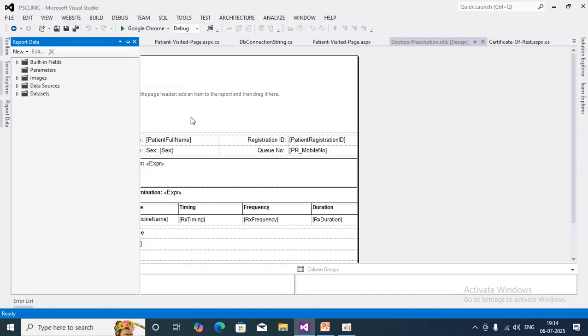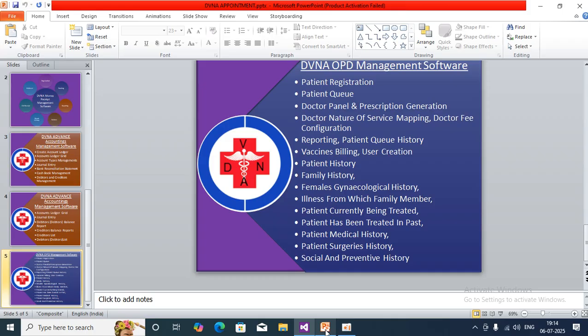Okay, now I'm coming to the prescription part. Let's see how a prescription is generated. Suppose you want to use this software: how will you generate the prescription, how will you take the printout of the prescription, and how will you manage it? If you want to update the prescription, I will show you that as well.